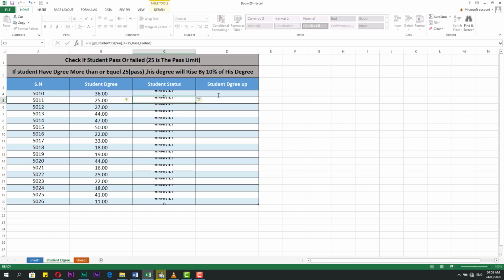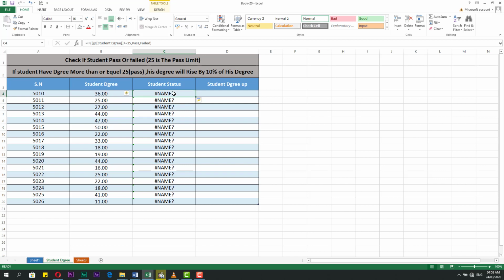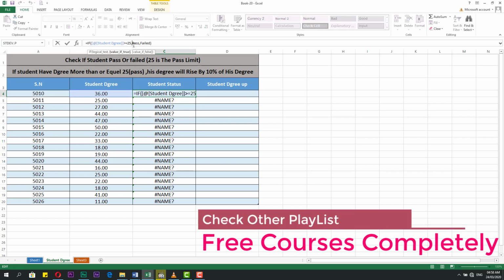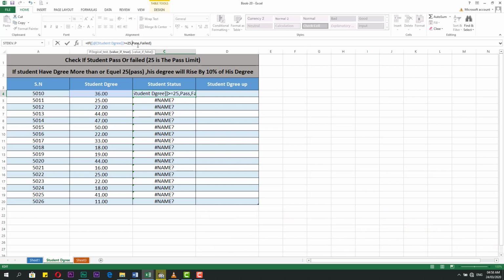I will press enter. Take care, it will give me an error. Why does it give me an error? Because I need to return text. In the case where I need to return text, I must put this text inside quotation marks like this. Okay, if I click, take care, what did it make? This is pass.